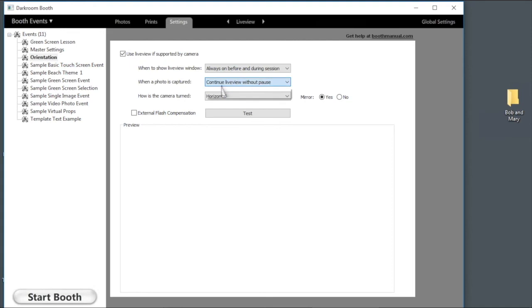And when a photo is captured, again, the default is pause Live View to capture photo. I don't recommend doing this. It confuses people because what happens is it'll go 4, 3, 2, 1, and then it will freeze the video. And it takes about a half a second for the camera to kick in. And by that time, they suddenly stop smiling. They think when the video, or the image, is frozen, the picture's already been taken. So just to prevent all kinds of problems, I choose continue without pause. That way it goes 4, 3, 2, 1, click, nothing changes.